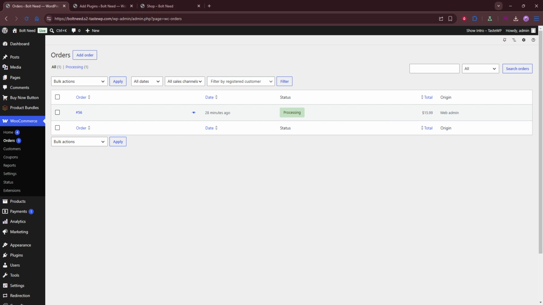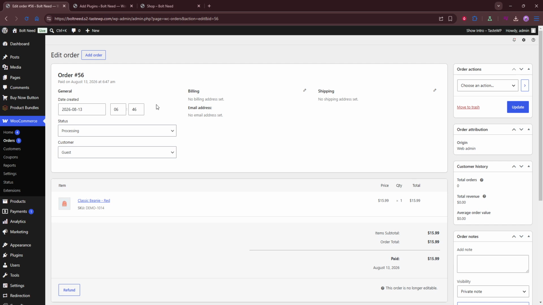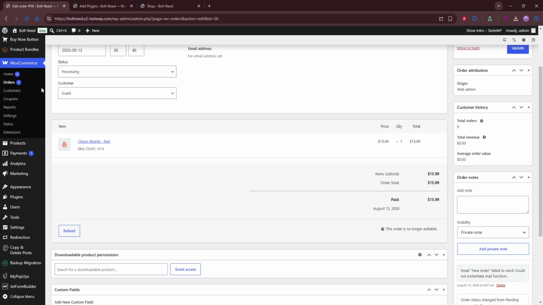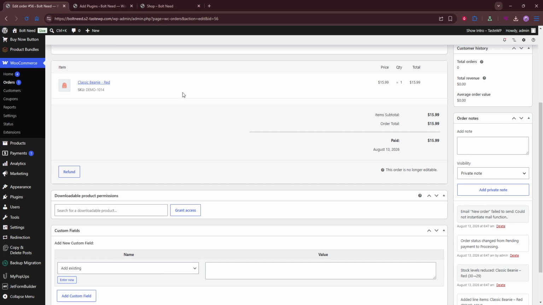When you want to inspect an order more closely, click on the order to open its details. Inside the order page, review everything carefully. Check the products included in the purchase, confirm the customer information, and look over the payment details and shipping information. This step is especially useful for making sure the order is accurate before fulfillment or before contacting the customer about any issue. If needed, update the order status.